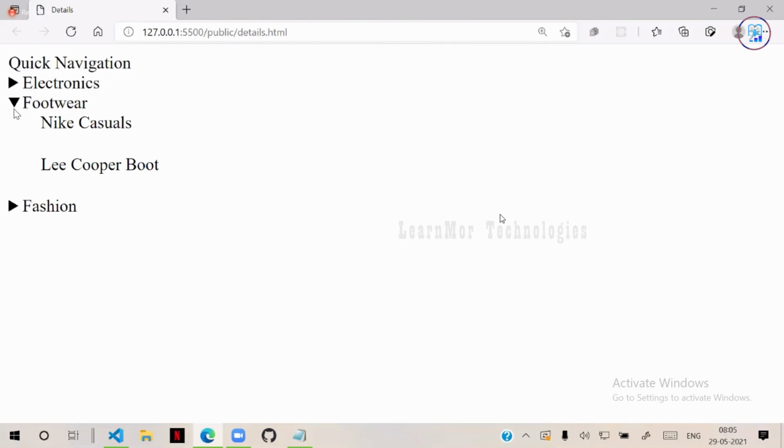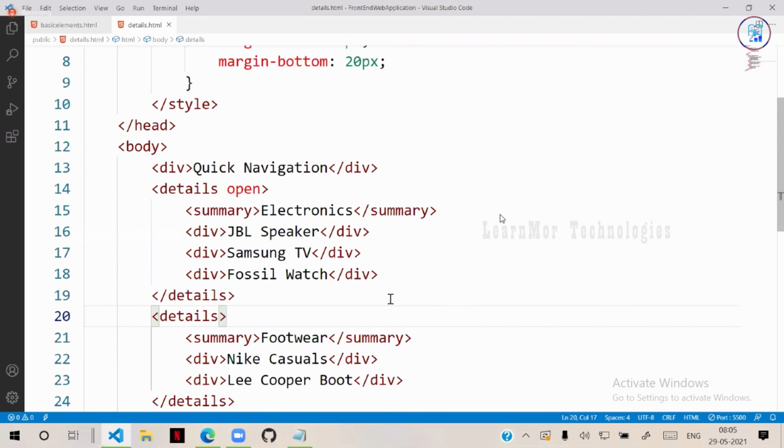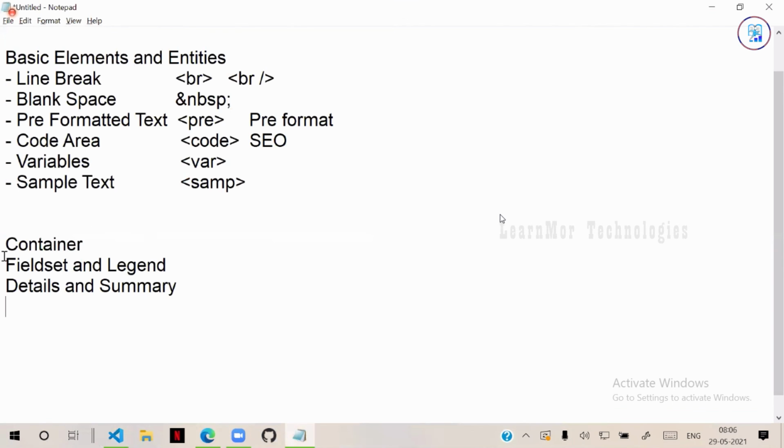This is details and summary. So when you are configuring, this is the approach for how you need to define the container. So this is how we can use field sets and legends, and how you can use details and summary.